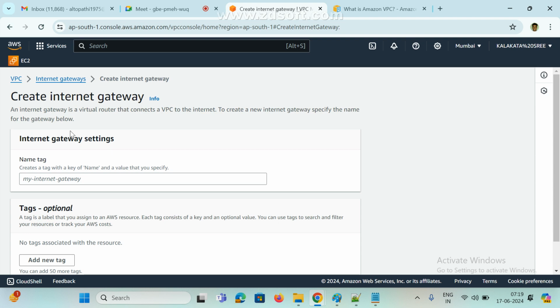So see here, this is the point. The internet gateway is a virtual router. This is like a router, just like at home when they connect internet, they put a router, same thing. This is the virtual router that connects a VPC to the internet. If you want to connect a VPC to the internet, we need to create this, the internet gateway.